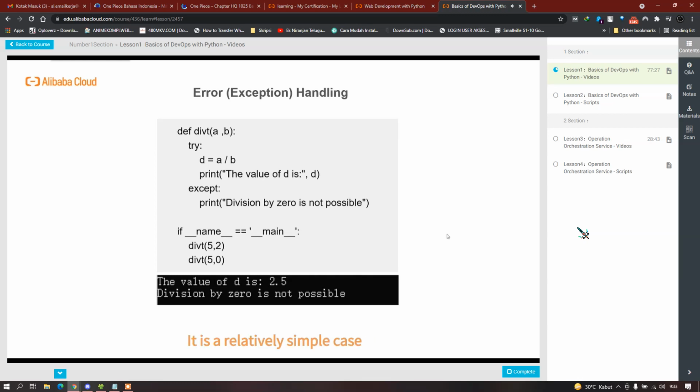It is a relatively simple case, division by 0, which will cause an exception. If we don't catch and handle the exception, the program will exit. When we catch it using try, the program can continue to run. Let's take a look at the difference in the result of the execution in terms of the program crashing at the point of exception or continuing to run when we catch and handle it.